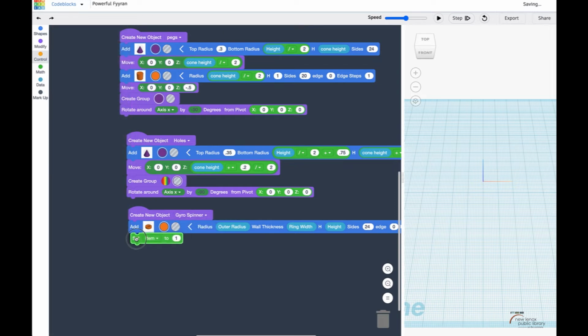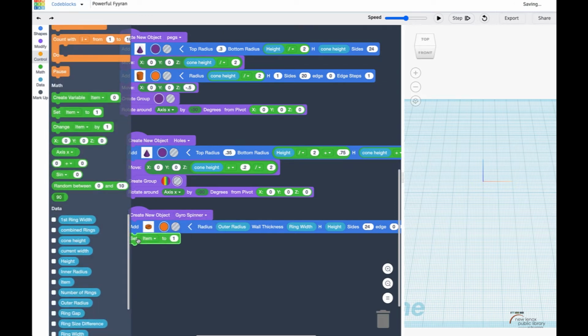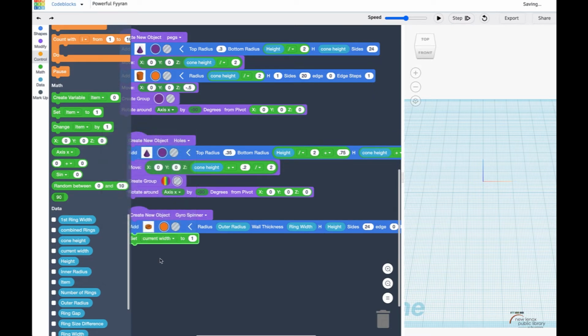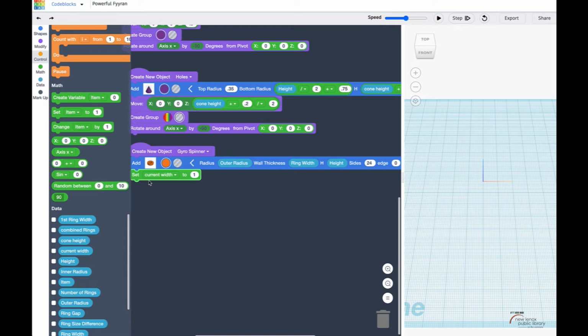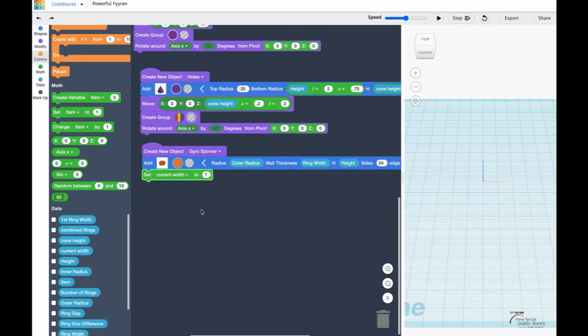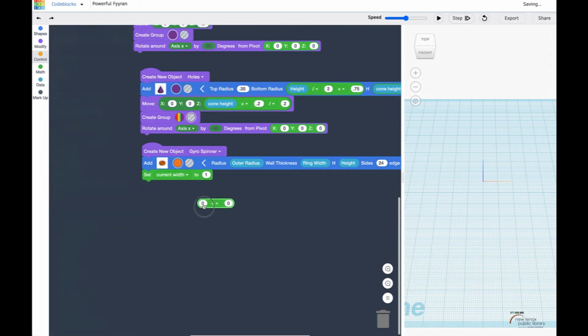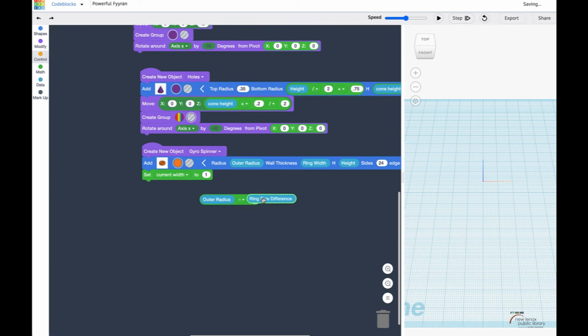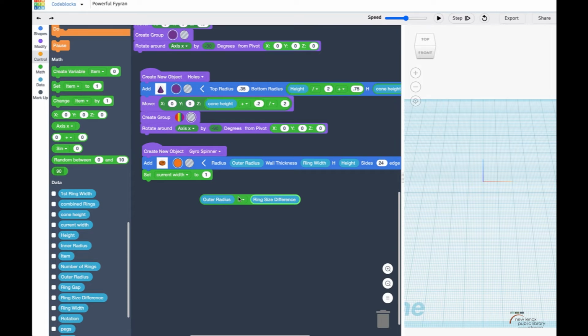So we're going to grab the math portion, set item. We're going to change this to current width. Okay, I'm going to scroll this up so you can see a little bit. And we're going to change current width. Oh, so this is going to be outer radius minus the ring size difference. So I'm grabbing one of these. Outer radius minus, so subtract the ring size difference. I'm going to plug it in there.